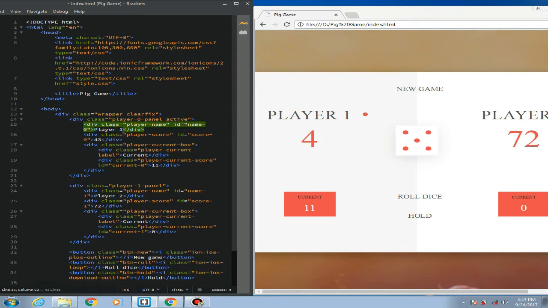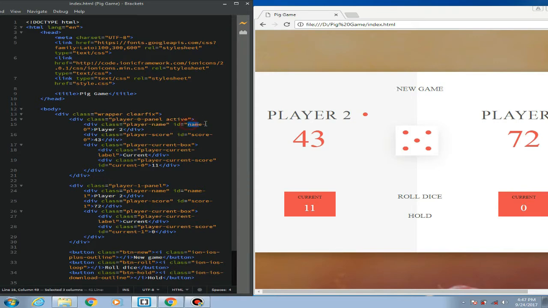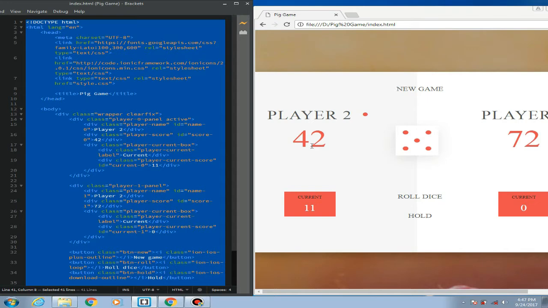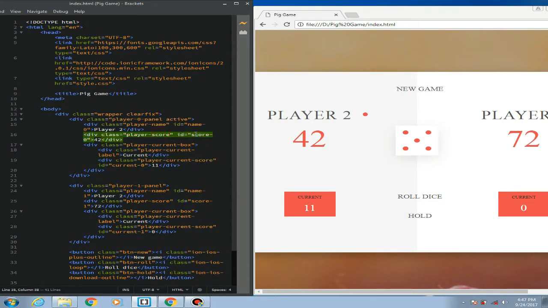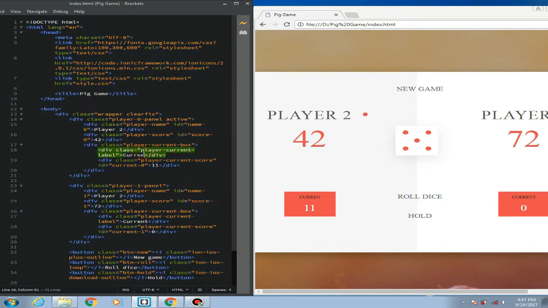If I change this, it will automatically change the name for player 2. This is the ID, and this is another ID for the score of player 1, 43. If I change this to 42, you can see 42. This is our score, ID score 0 for player 1, and this is our current box. If I remove the text, you can see it is gone, and the same for the score in the current box, 0 11. The same structure will be applied for player 2.